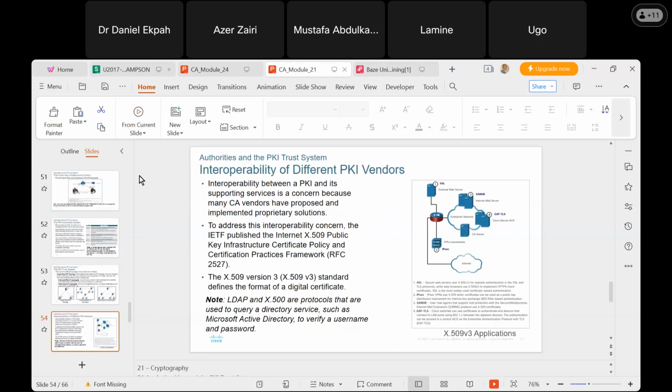Now, interoperability of different PKI vendors. Interoperability between the PKI and its supporting services is a concern because many CA vendors have proposed and implemented proprietary solutions. To address the interoperability concern, the IETF, the Internet Engineering Task Force, published the Internet X.509 Public Key Infrastructure Certificate Policy and Certification Practices Framework. This is RFC 2527.